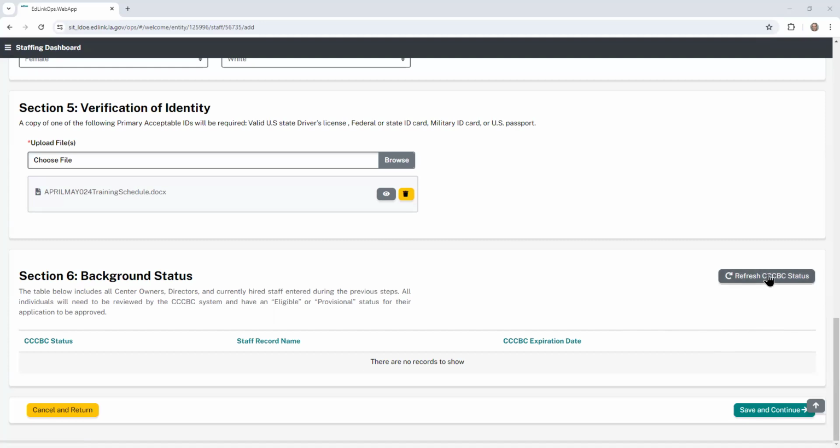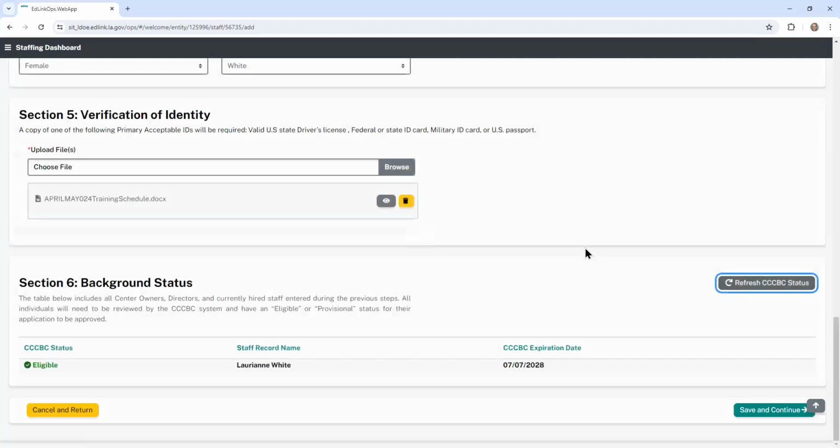We want to do this for every employee that we enter, including ourselves. And now notice we've refreshed it. Lorianne has synced up with CCCBC and has an eligible status. If you get a no match here, which would be in red, because green is good. If you get anything in red, you're going to want to stop and cancel and return. Okay. Inform this employee, or you can look into it yourself, but double check.